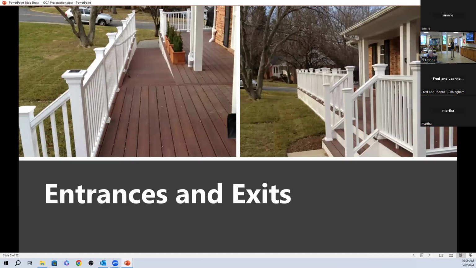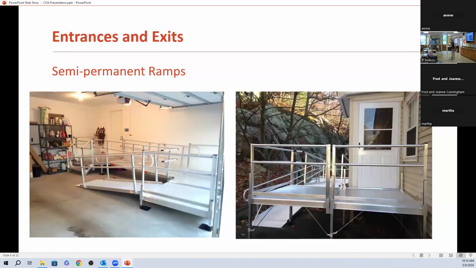First, entrances and exits. We can keep going to the next slide, sorry. The first option here, which is pretty common, you see these a lot, they're referred to as semi-permanent ramps. Typically they're made from stainless steel or aluminum. The advantage of these products is that they can be installed very quickly. There are companies out there.